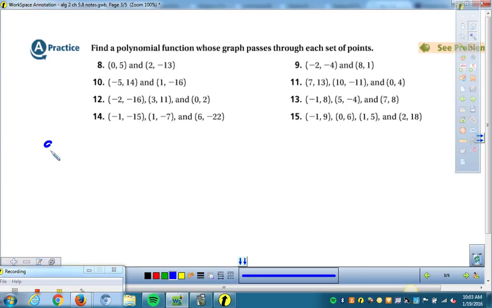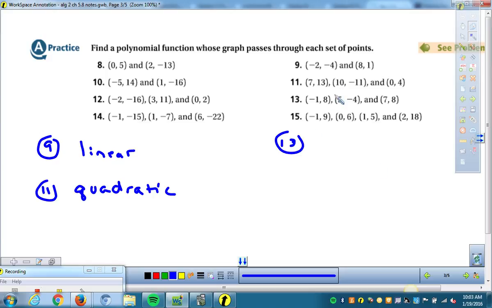So if we look at number 9, they're giving me 2 points, I can get a perfect what? First degree, which is a line, correct? So 9, you're going to do a linear regression. 11, how many did they give us? 3. 3, so we should do what kind? Second degree, which is quadratic. There it is. 13, quadratic again. And 15, cubic. So do a cubic regression.